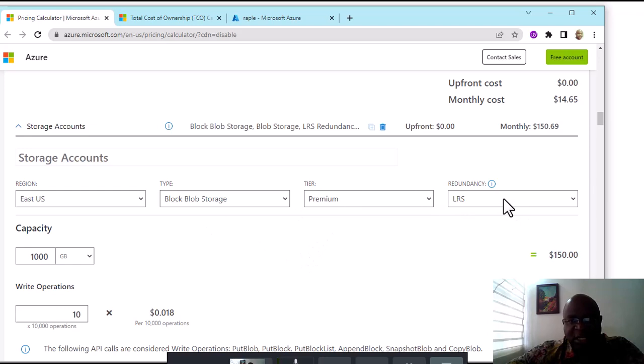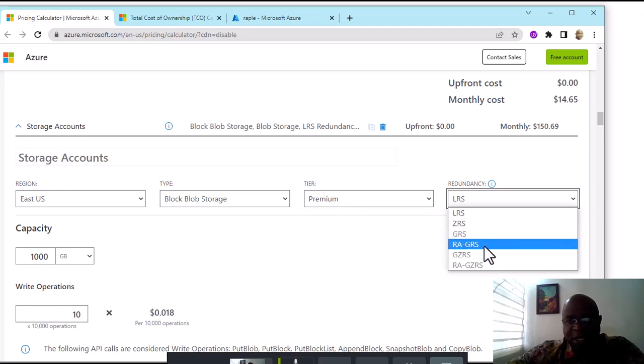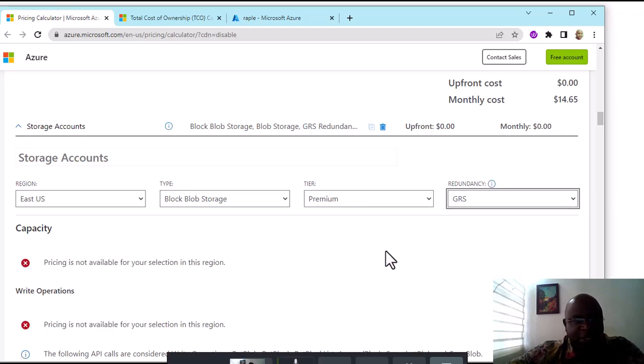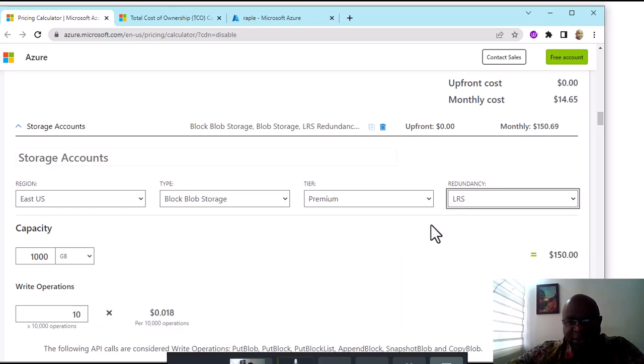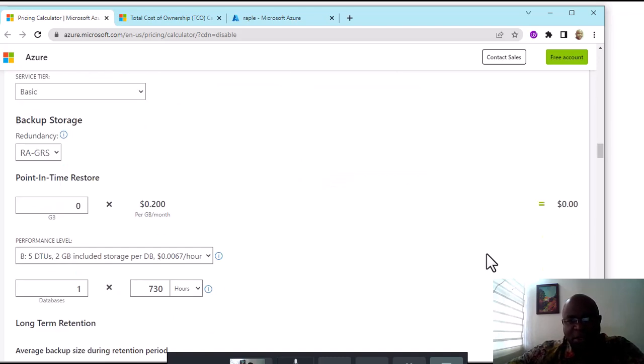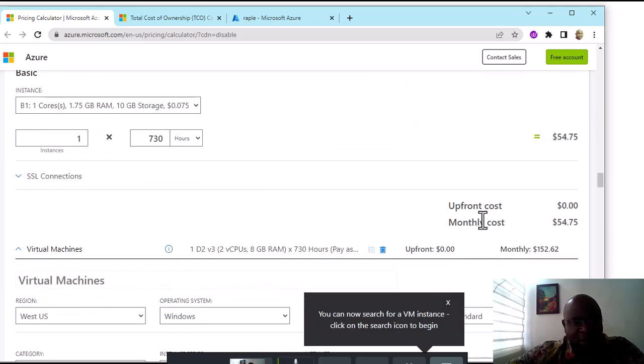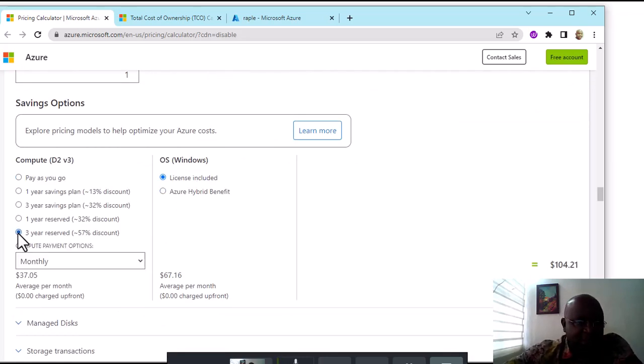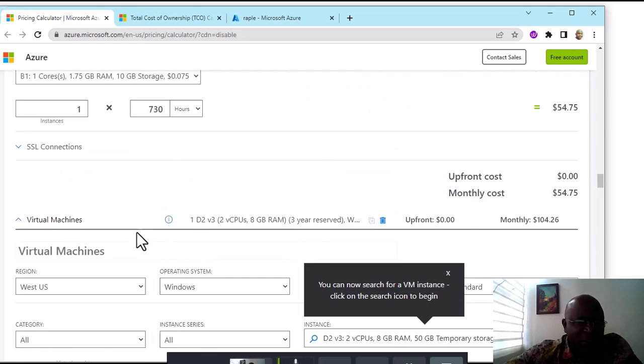For the storage account, I'm just going to choose geo-redundant storage. Okay, it's not available for that region. We just go with the default. For the SQL database, vCore, I want to use DTU. Okay, so let's say, so you've seen.